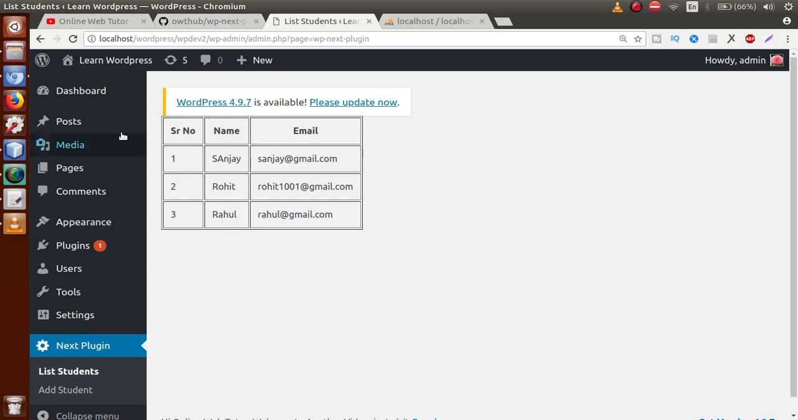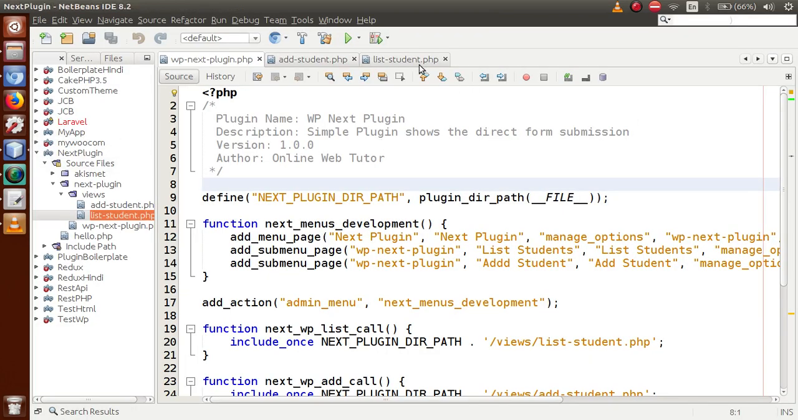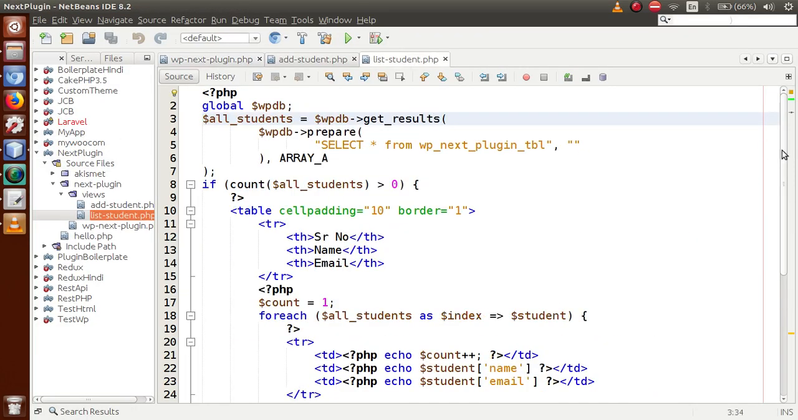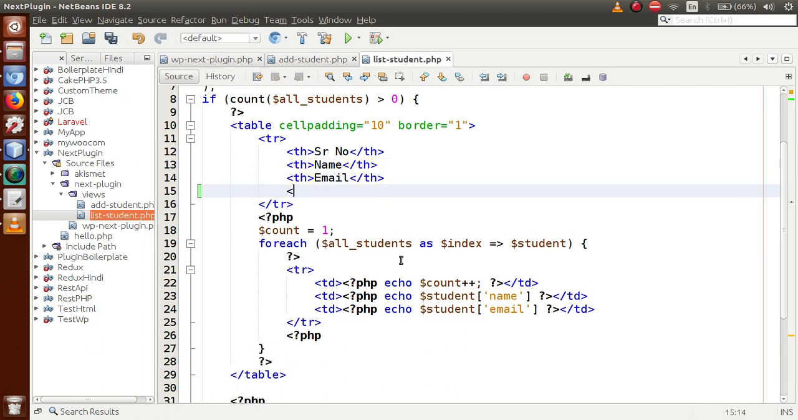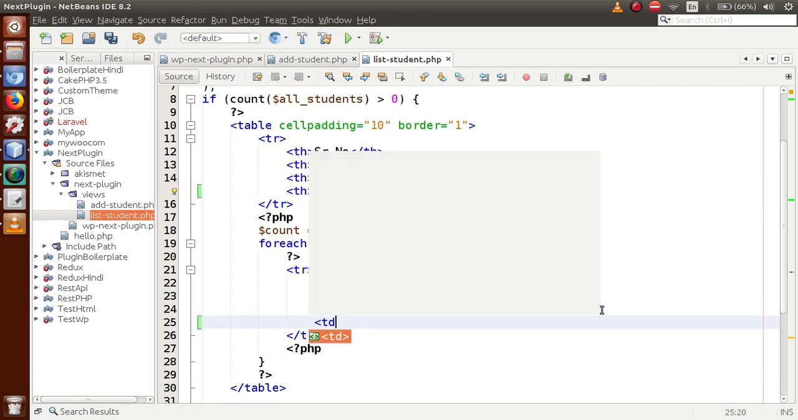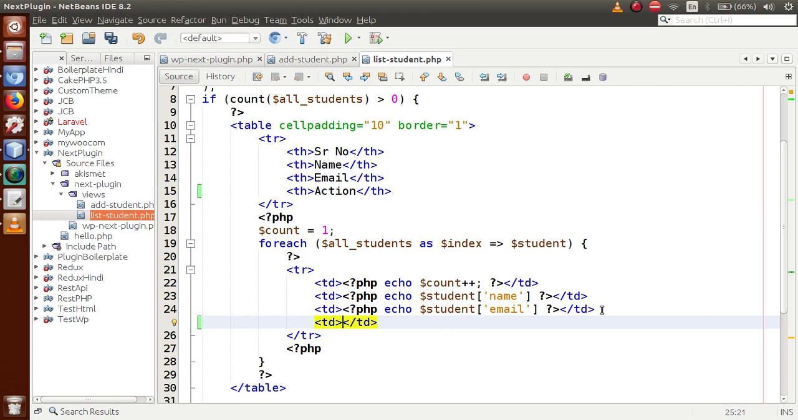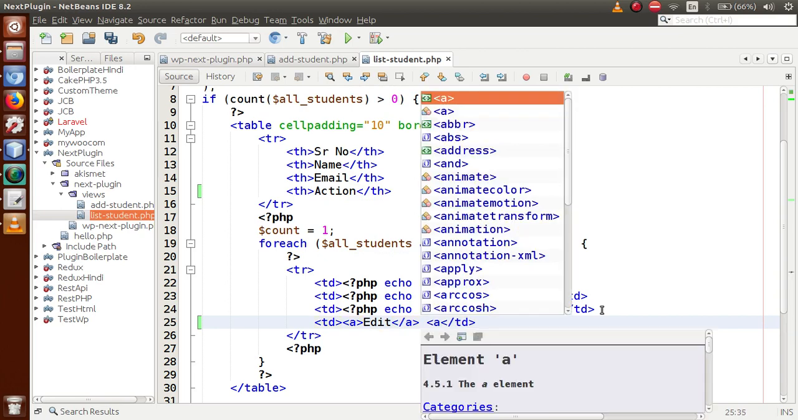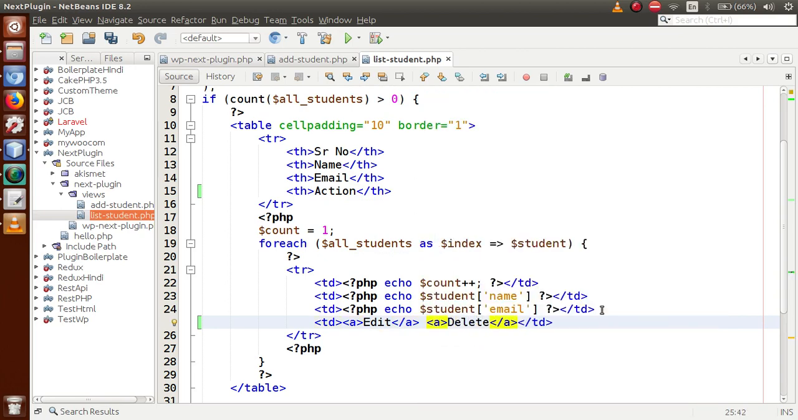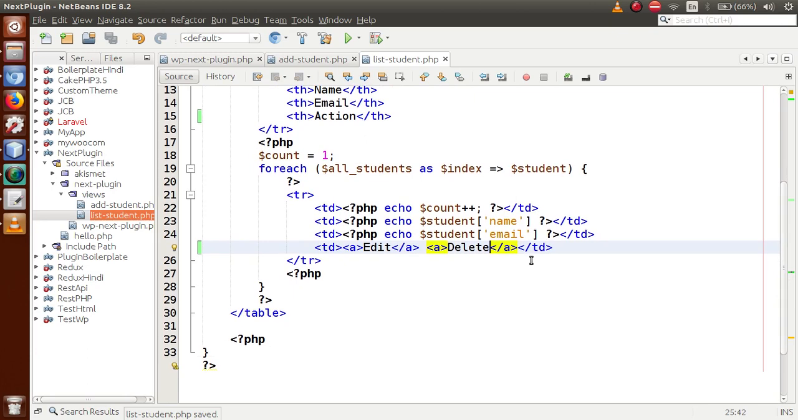If you want to edit this row or delete this row, how can we achieve that? So just back to our editor, go to list student, and let's add a th, and let's say action. Right here just add a td, table data, and within an anchor tag, let's say edit. And also let's add delete. So basically we have made two anchor tags with edit and delete.